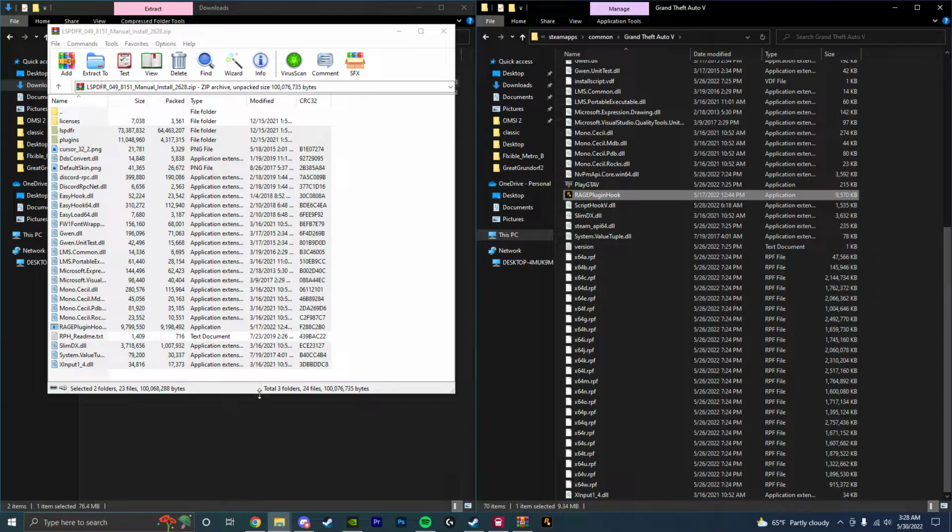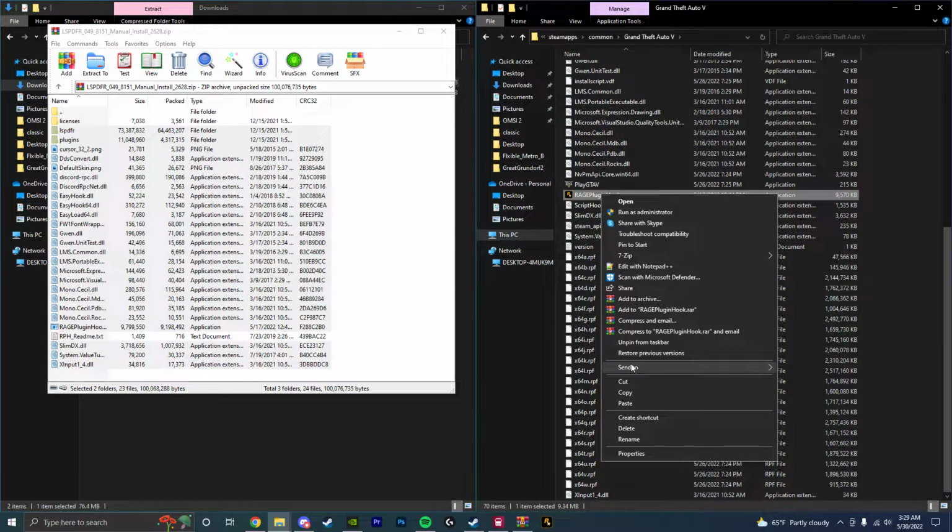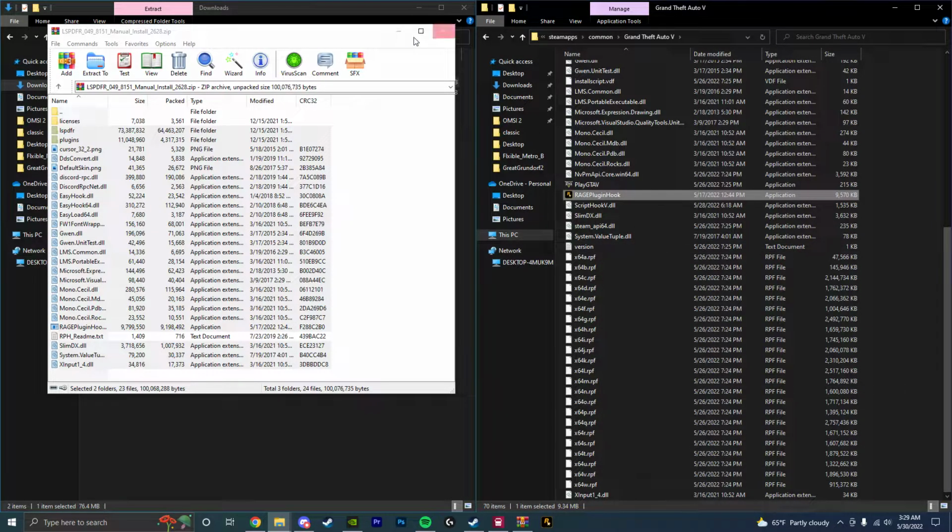So if you're not doing anything, you just want to play some LSPDFR, it's simply right here. You just launch it from your taskbar, or what you can do is select it, right click, go down to send to, and then desktop, and it'll create a shortcut on your desktop.